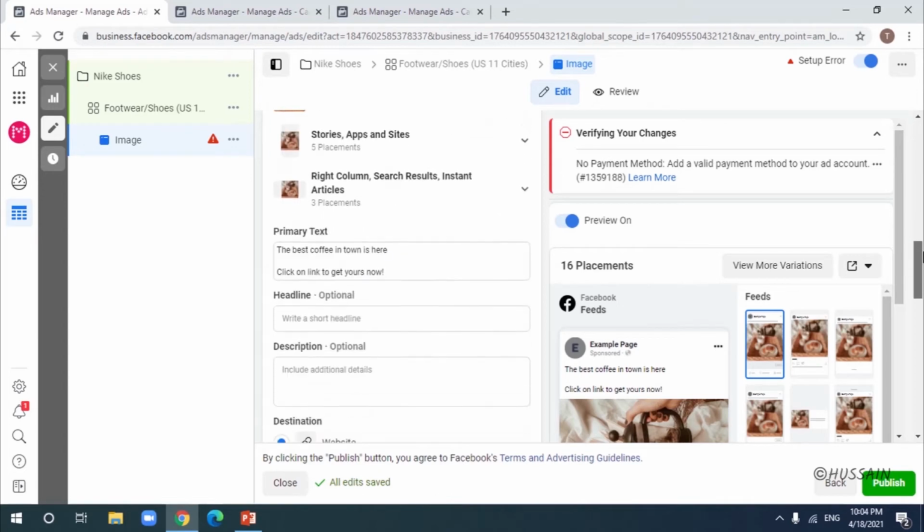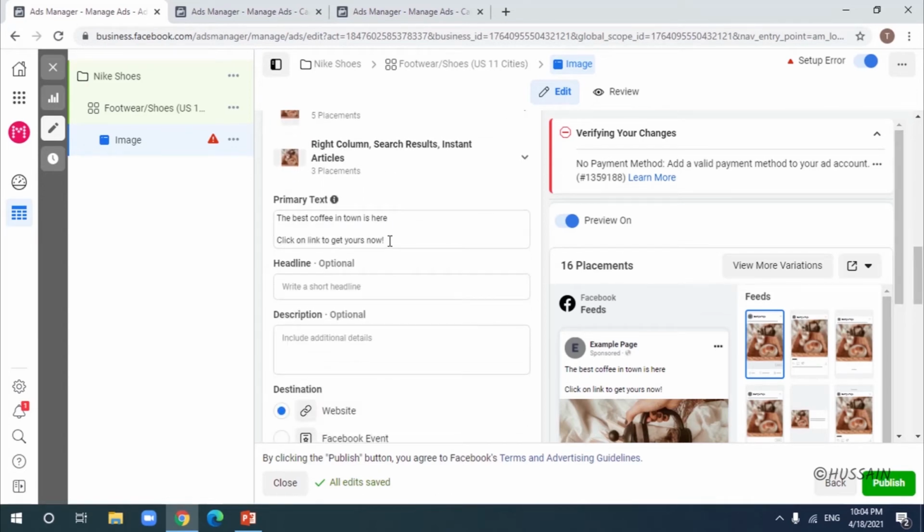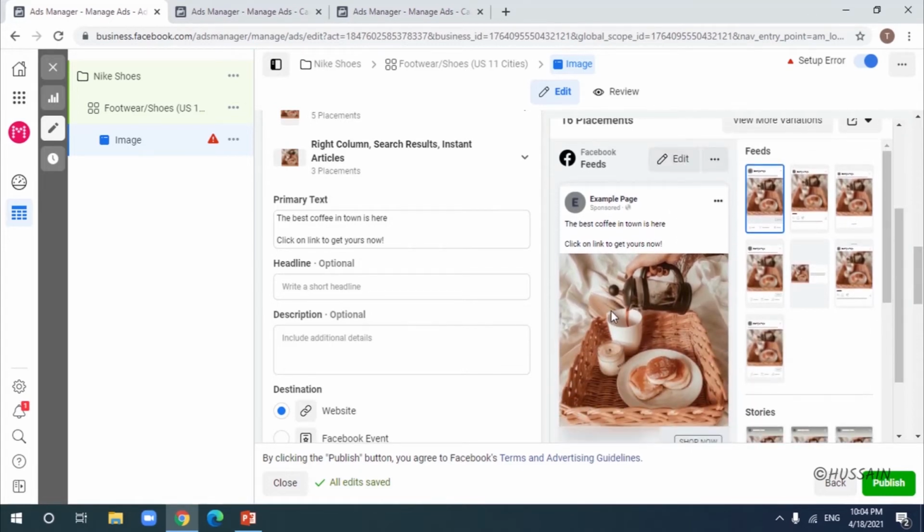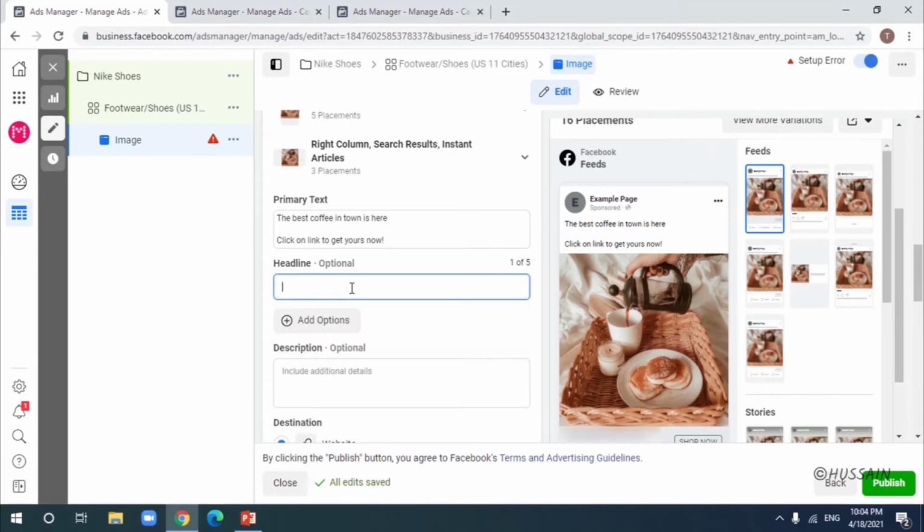Once you scroll down, you're going to come to the primary text. The primary text is this part: the best coffee in town is here. Click on link to get yours now. So this is the part that will show on top of your creative, on top of the image or the video. The headline is, for example, let me just create a headline over here. Coffee in town.